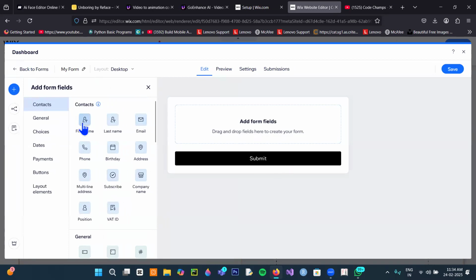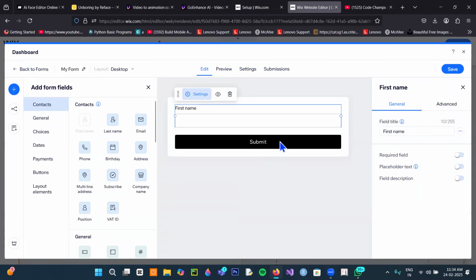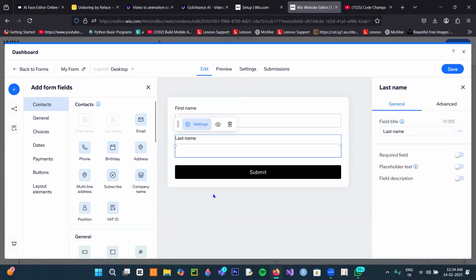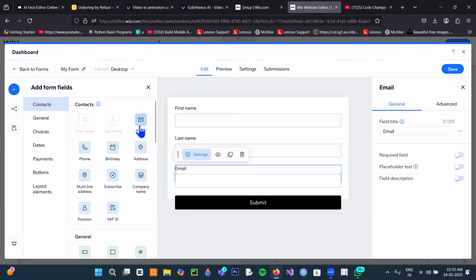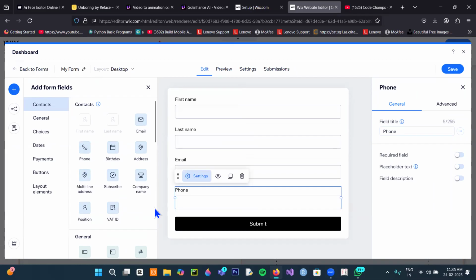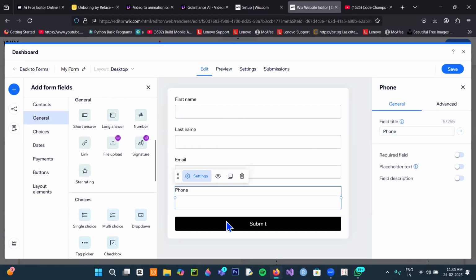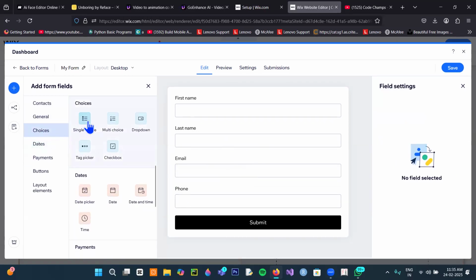Like first name, I just want to add here. After that, I want to add the last name, it will come here. Now click here. I want to add email also. Again, click here. I want to add phone number. And I think it's enough. After doing the setting of all these things, you can choose items like multi-choice item, drop-down list.